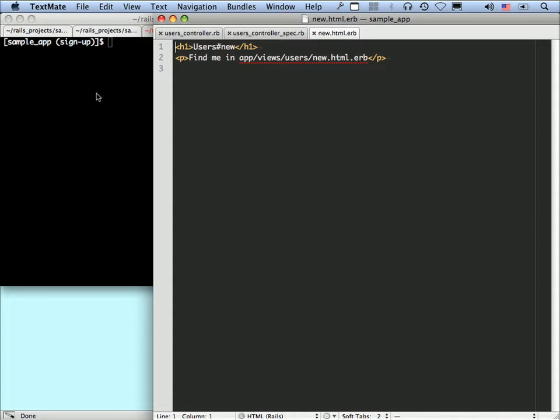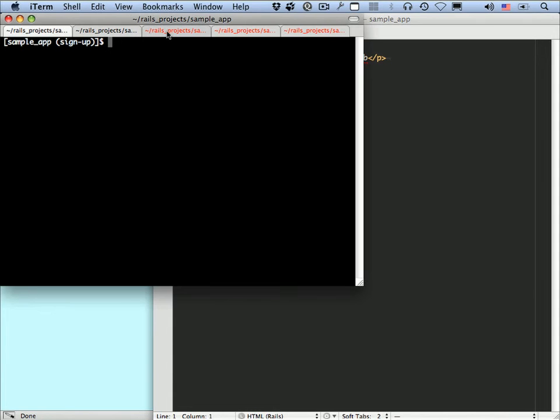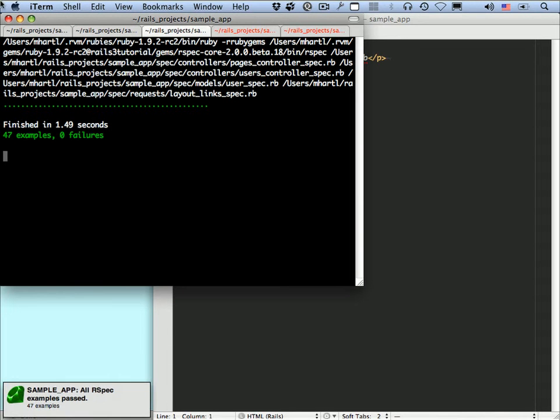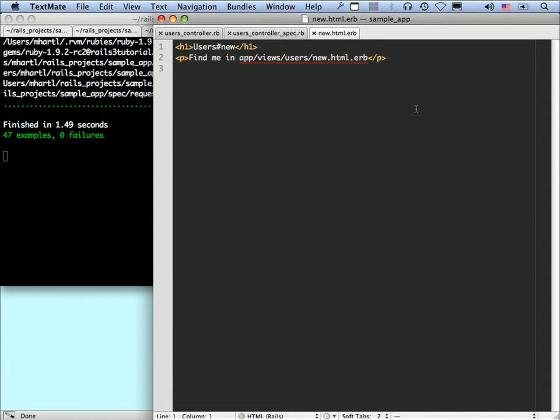So let me just show you that Autotest is currently running. Actually, I've changed my tabs up a bit. We're going to put a console here in the second tab. So this tab is going to have Autotest. Let's take a look at it. And we are green. And the reason I showed you that is because we're about to go red. I just want to show you how that works.